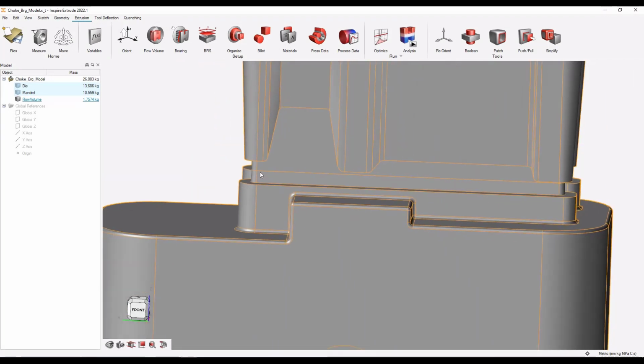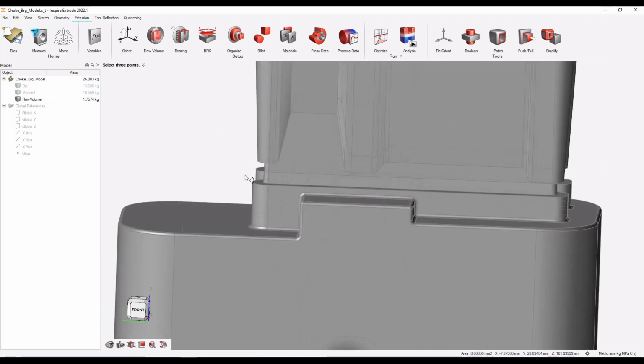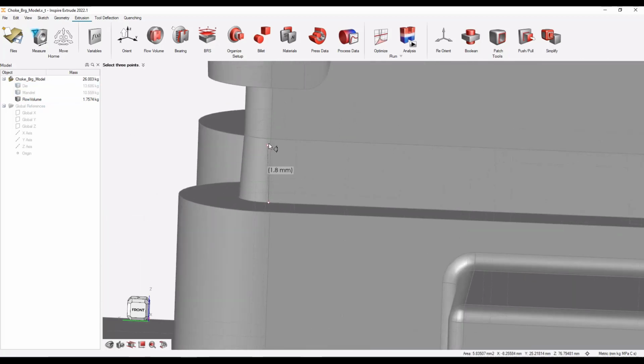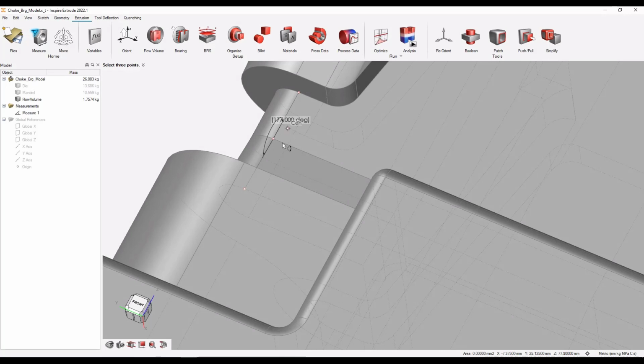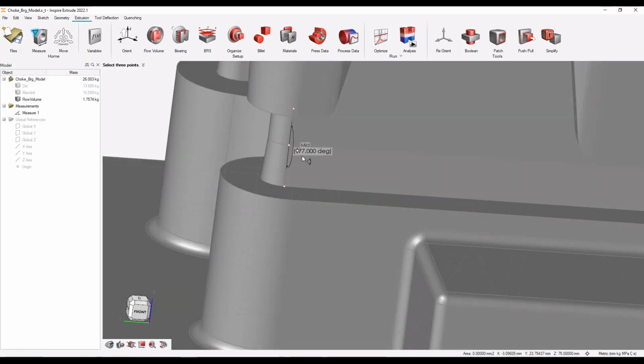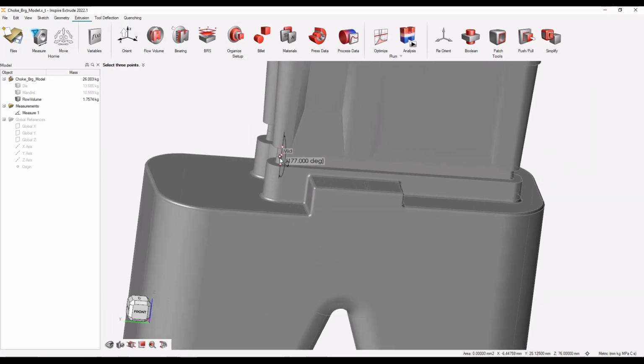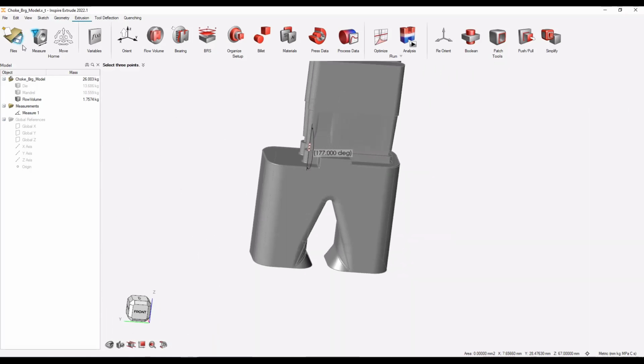Let's look at one of the choke angles. How much is the angle? Here you can see it has a 3-degree choke angle. Similarly, I have a 4-degree choke angle as well.